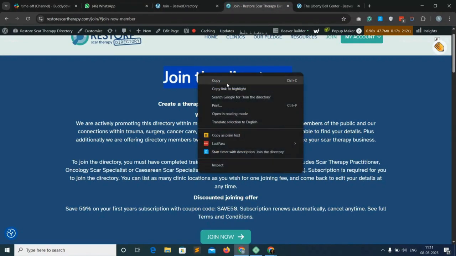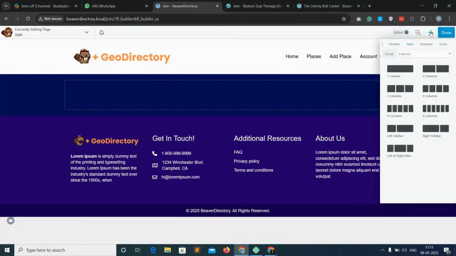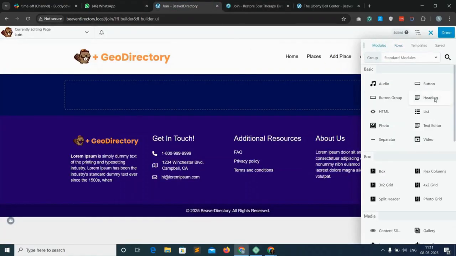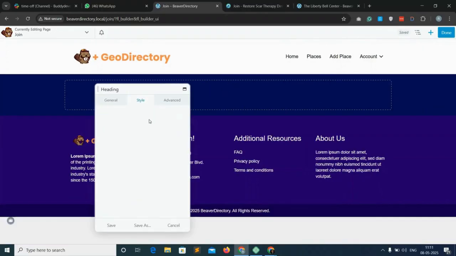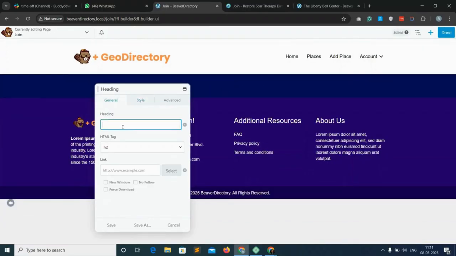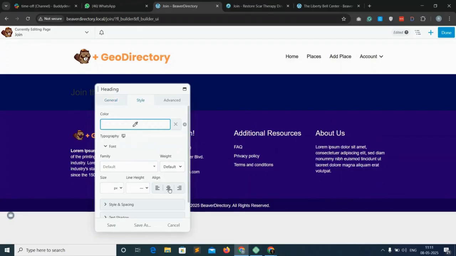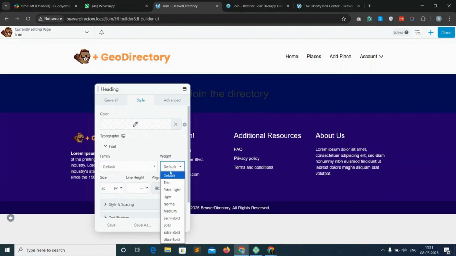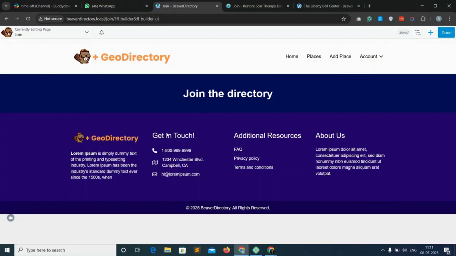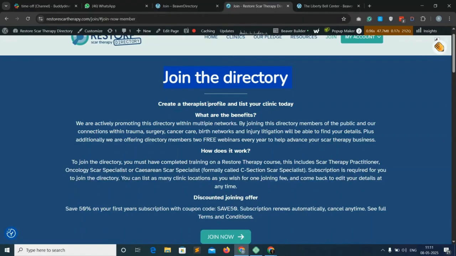So now in the column we will be adding this heading. So we will be copying it from here. Then click on the plus icon, then taking heading block, keeping title join the directory, then coming on to the style, align center and font size to 36, semi bold, then color to white. Now save it.